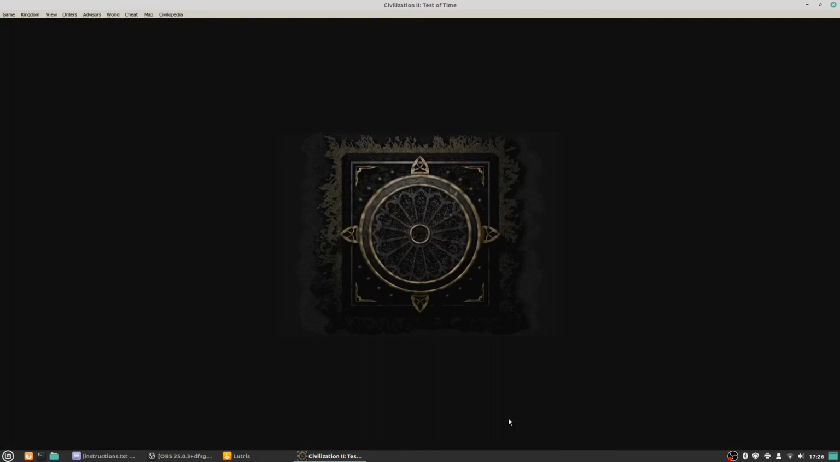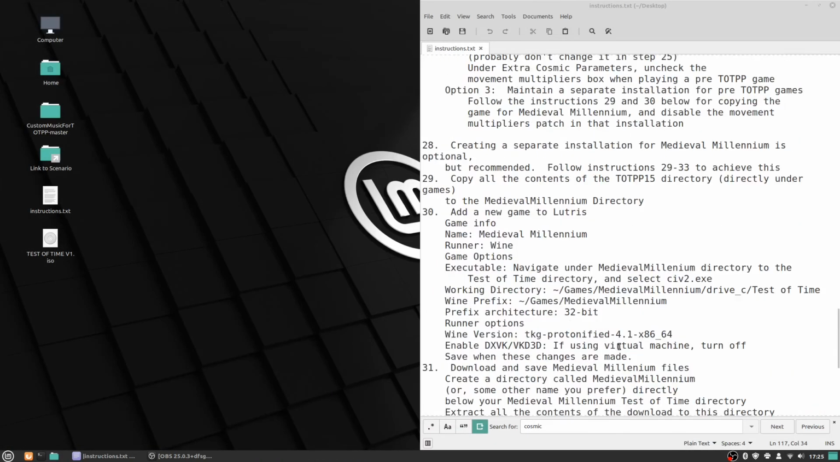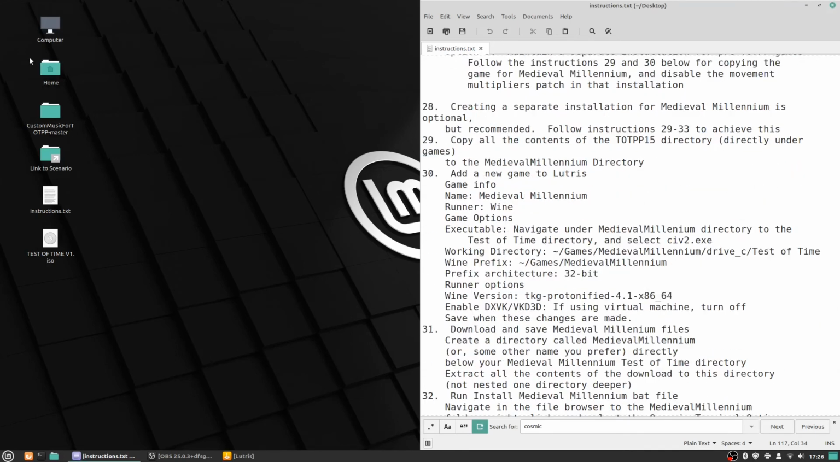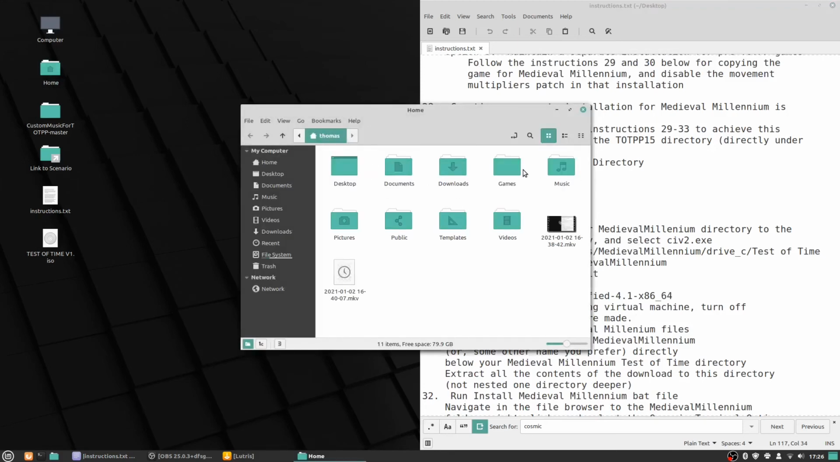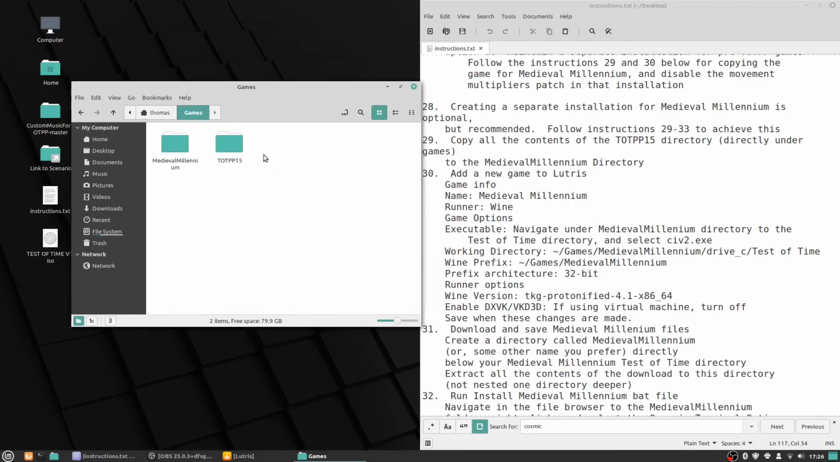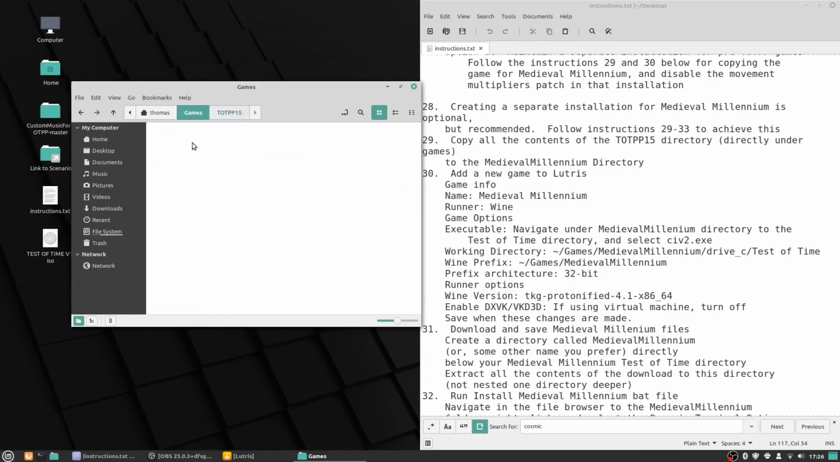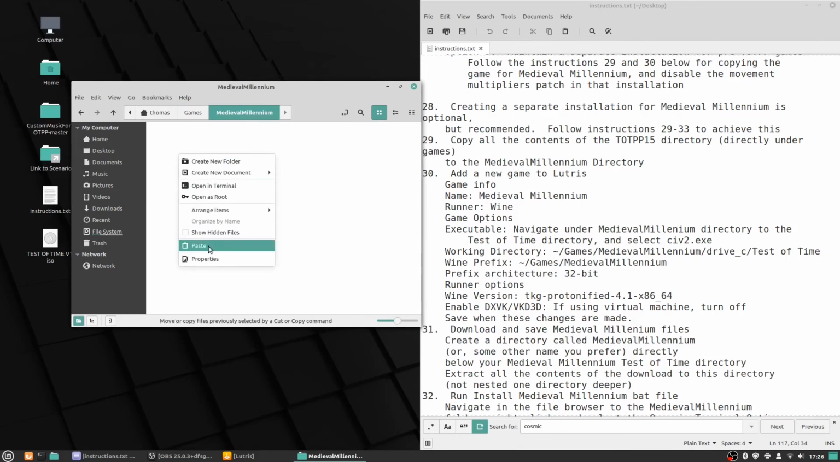Okay, so now I strongly recommend that you play Medieval Millennium, but if you know you're not going to want to, then you don't have to really go any further, as far as I can tell. But I think you'll want to, because it's a great scenario. So what we're going to do is go to TOTPP15, and copy everything there into Medieval Millennium.